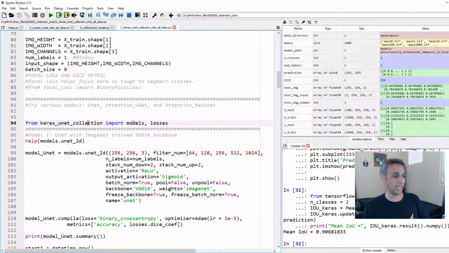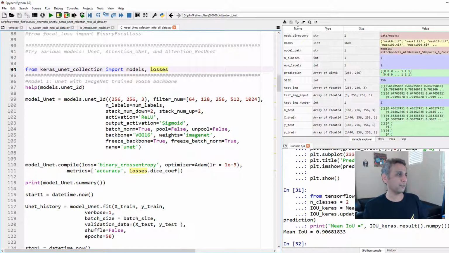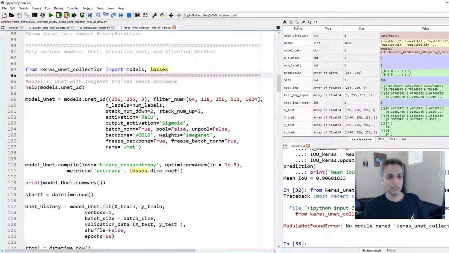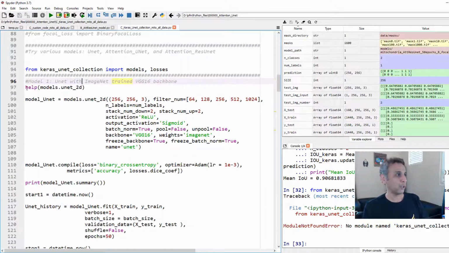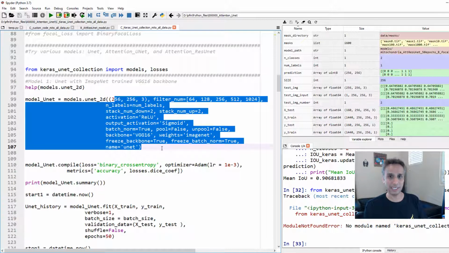Obviously from the Keras unit collection, I'm importing models and losses. If you would like to use their loss, go ahead and do that. Okay. So I showed an example down here. One good thing is, let's go ahead and import this. Oh, it's in a different environment. I created anytime you add something that you're not sure how it's going to affect your current environment, you create a new environment, which is what I did. But anyway, that's immaterial for now. Go ahead and do help models underscore unet, for example. It gives you all the details about what arguments it actually takes, okay?